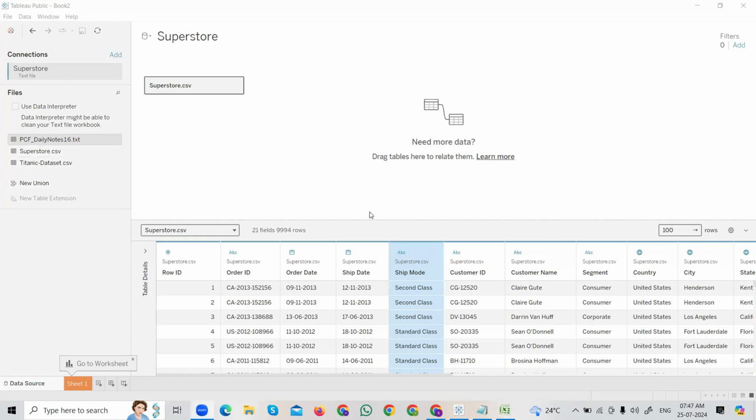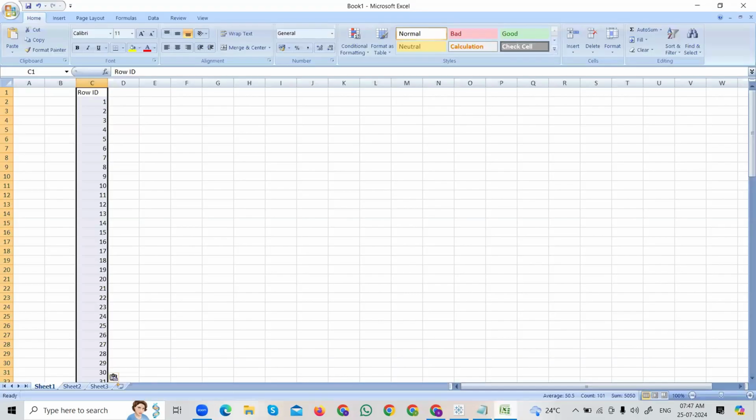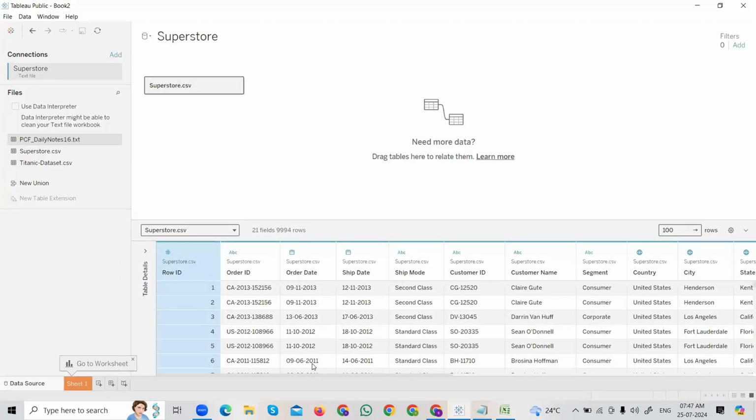So now I am focusing on this particular column, shipping mode. Any column you can select: customer name, segment, country, any column. If you want to rename the column, you can rename it. If you want to copy the data of the column and keep it in the Excel sheet, that possibility is also there.